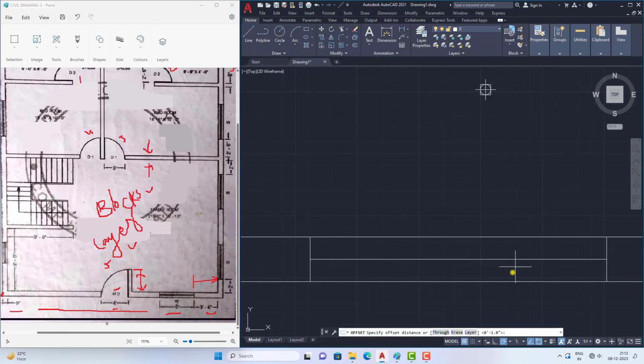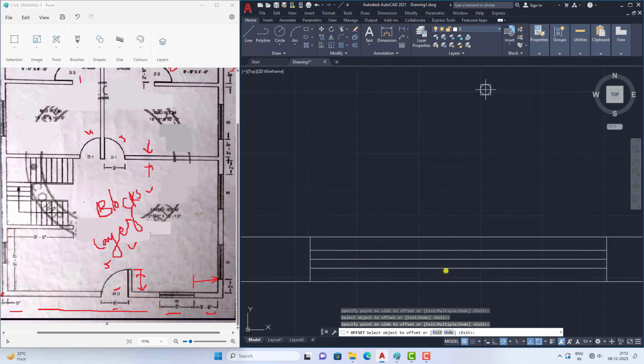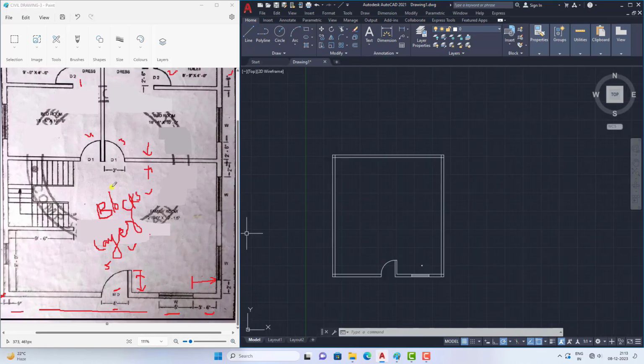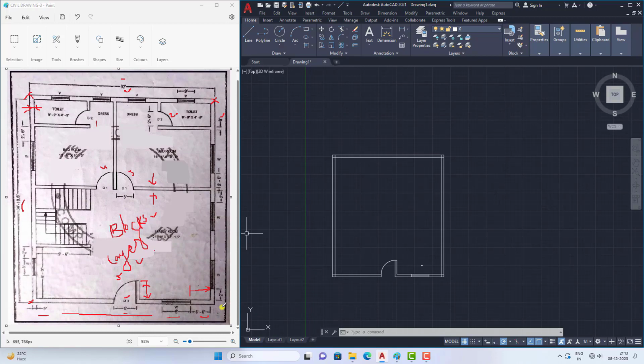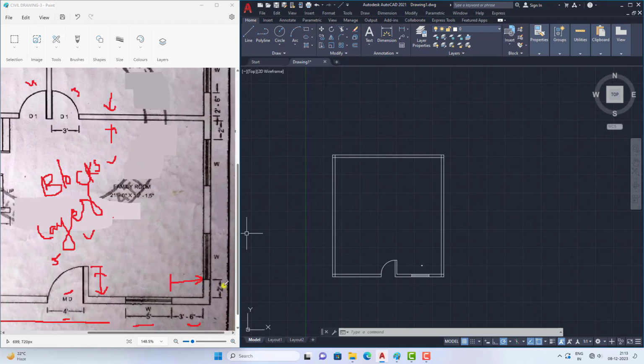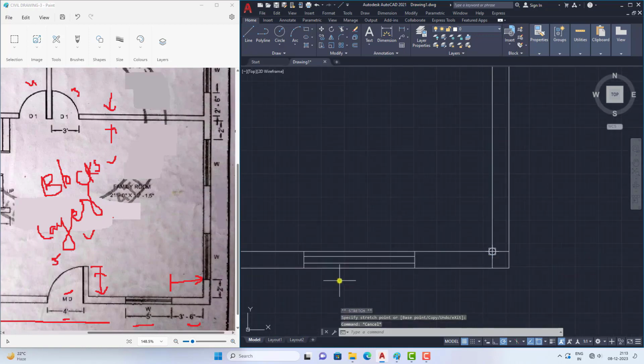I am again selecting offset and giving the value 1.5 inches, press enter, select this line and offset to the top and offset to the bottom. And now remove this middle line. From here to here there is a 2 feet distance, and at the same time a window is there here, and I am selecting it. So now I am moving this point to the top.